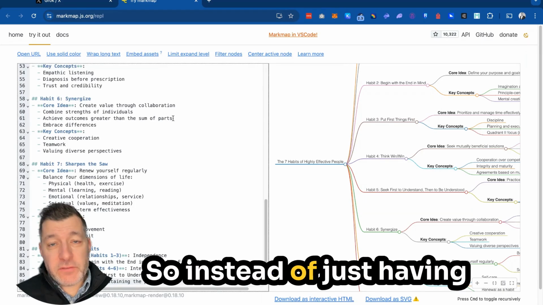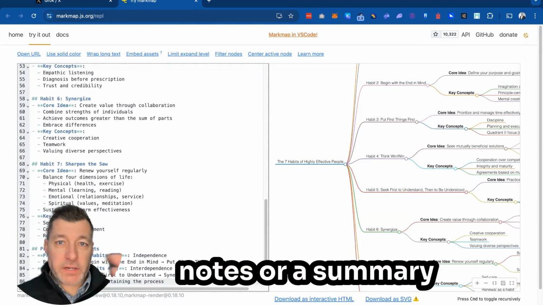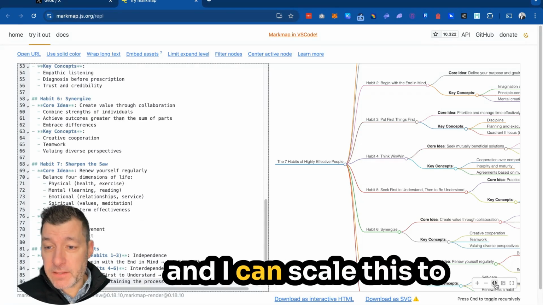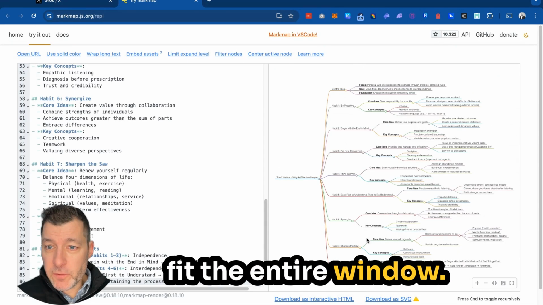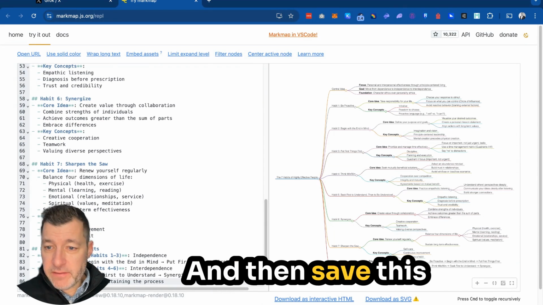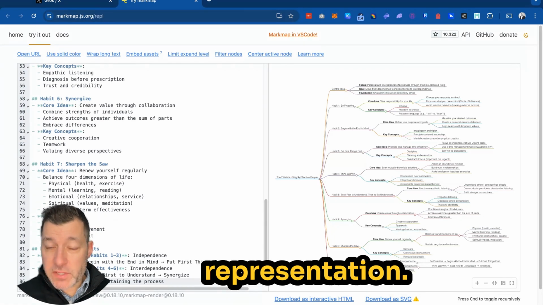So instead of just having the book itself or my notes or a summary of it, I actually have a mind map of this here. I can scale this to fit the entire window. And what I can then do is take a screenshot of this and then save this and use it as a visual representation.